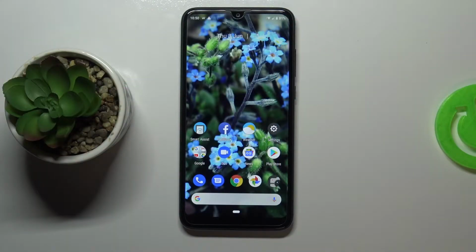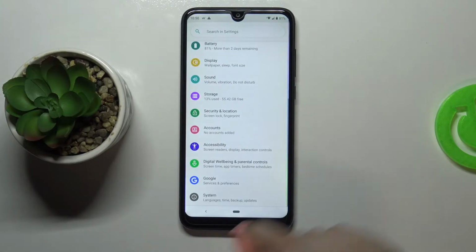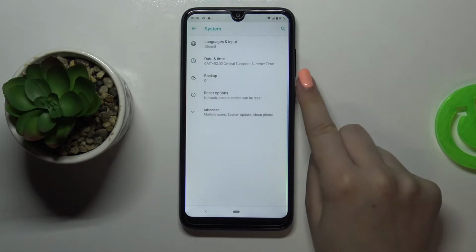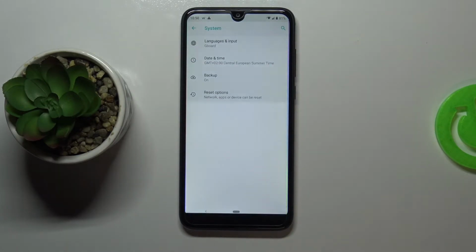Hi everyone, here we've got a WIKO View 3 and let me share with you how to enable Google Backup on this device. So first of all we have to enter the settings, and now let's scroll down to the very bottom and tap on System. As you can see here we've got a backup option, so let's enter.